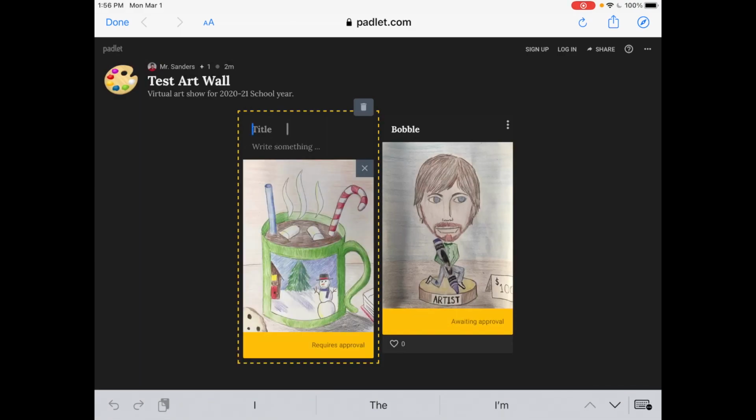Okay. Up here, write a title. And I'm going to say 3D mug by, and then your name. So in this case, it would be just put a last initial. Do not put your actual last name. So it's first name, last initial. And that's all you really need.